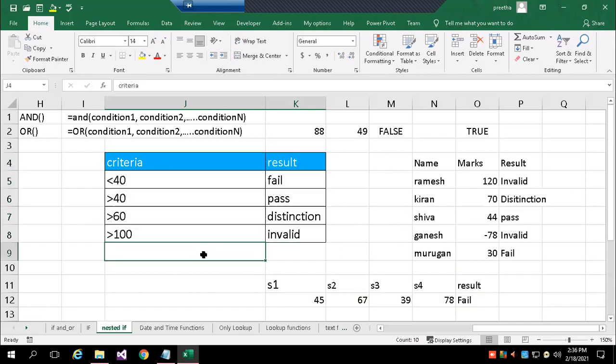Okay. So far we slowly started with one condition, Sales 1 and Sales 2 were compared. Then I started comparing more than 2, 3, 4 like that. Now I have given around 4 criteria. When the student mark is 120, I should get invalid.